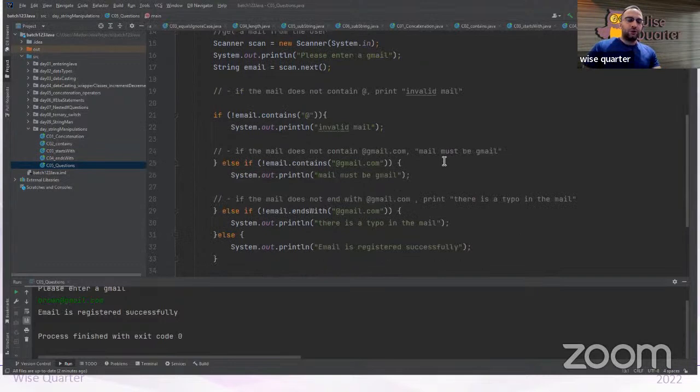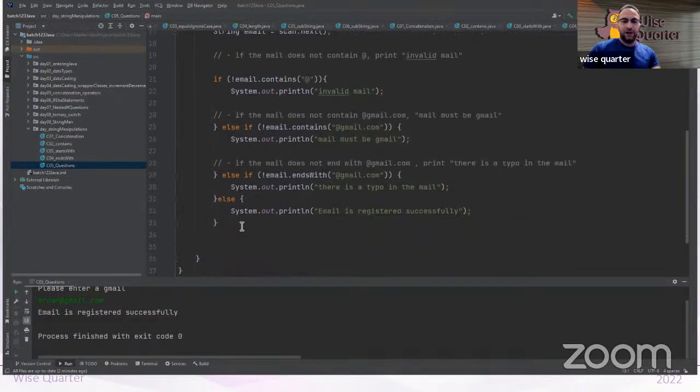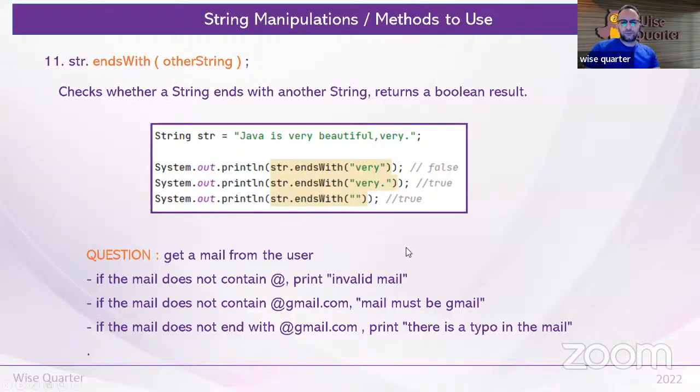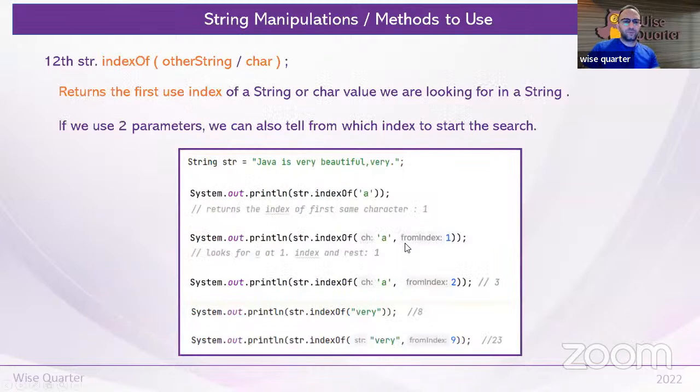I think this is a good question, and I hope you will solve it yourself. Try not to look at the solution but don't worry, you can always peek at the solution. That was a good question. Yes, let's continue. IndexOf.